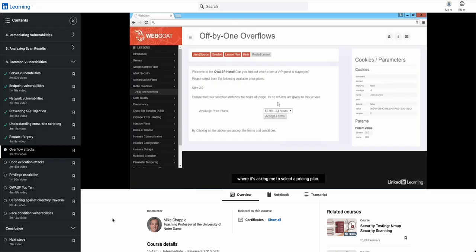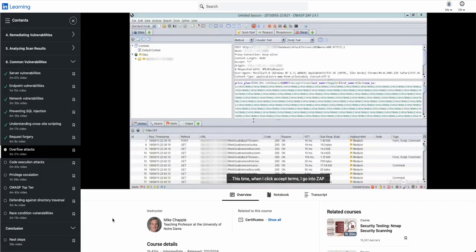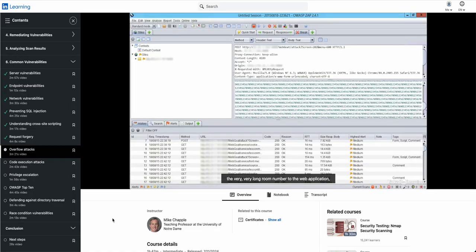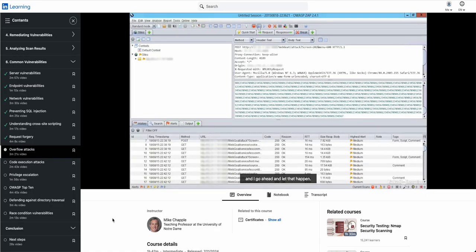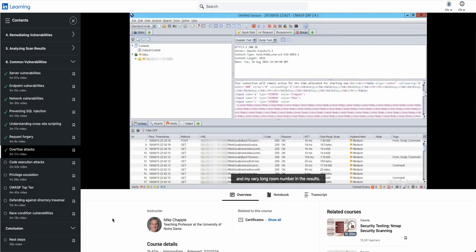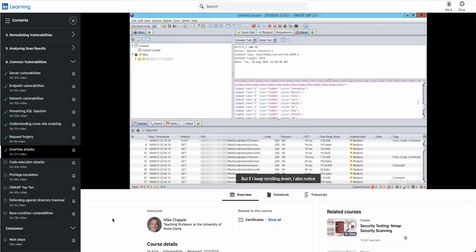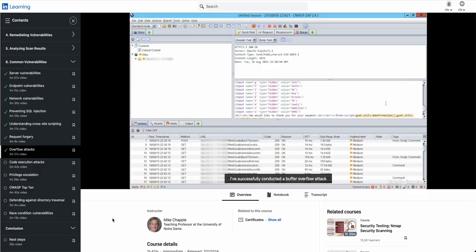I've now gotten to the page where it's asking me to select a pricing plan. I'm going to go back to Zap and tell it to intercept the next request. This time when I click accept terms, I go into Zap and I can see that it's about to submit the very, very long room number to the web application, and I go ahead and let that happen. This time when I scroll down, I see that it does have my name and my very long room number in the results. But if I keep scrolling down, I also notice that the web application has placed in here the names and room numbers of every other guest of the hotel. I've successfully conducted a buffer overflow attack against this web application.